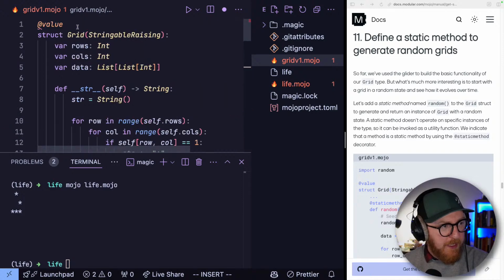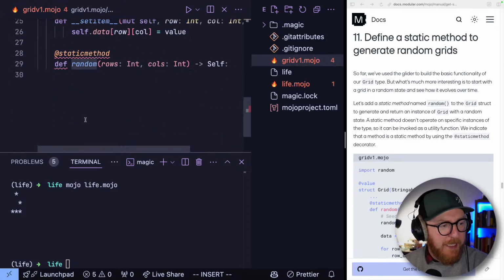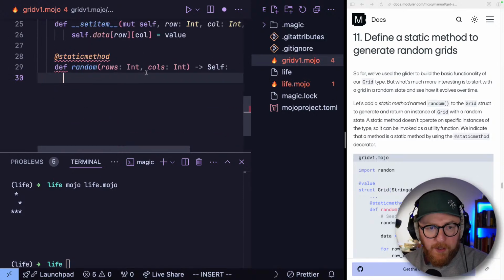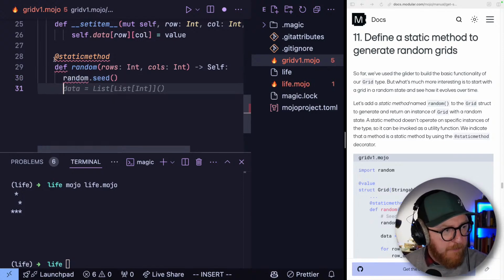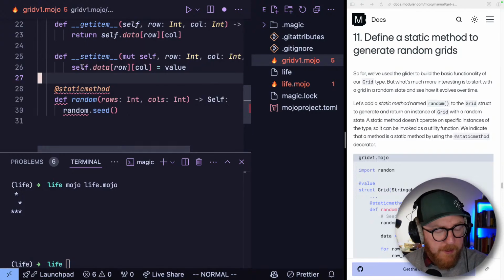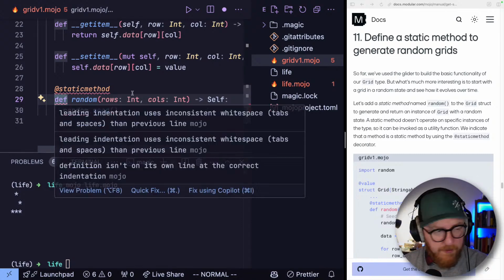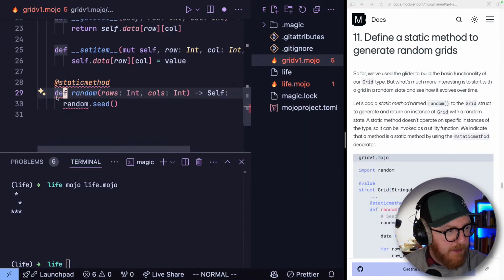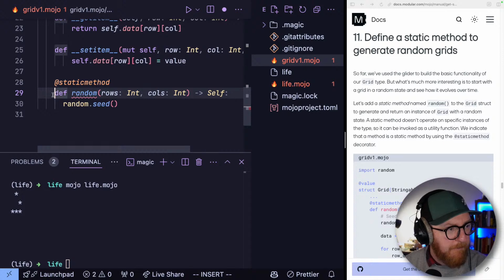So we're going to import random. And I think that's using Python's random library. I don't know if that's to get a random seed function. Why are you orphaned decorator, not associated with declaration or a statement? Here you are, it's right beside there, indentation. Oh, I'm going to cry. And that's why. Is that why? Yeah. Okay. So let's get rid of that.